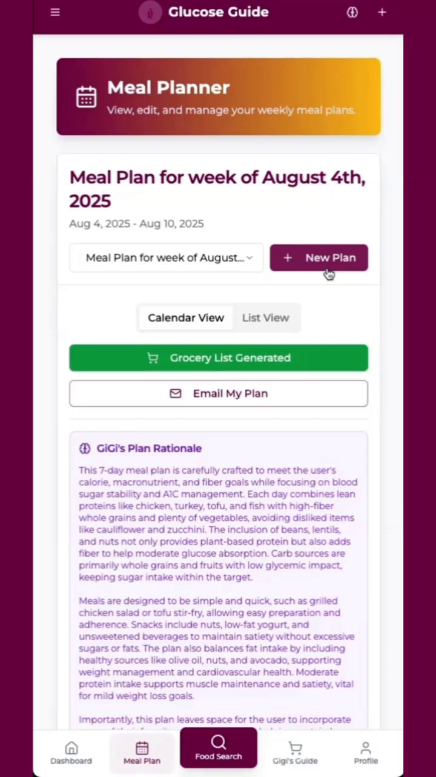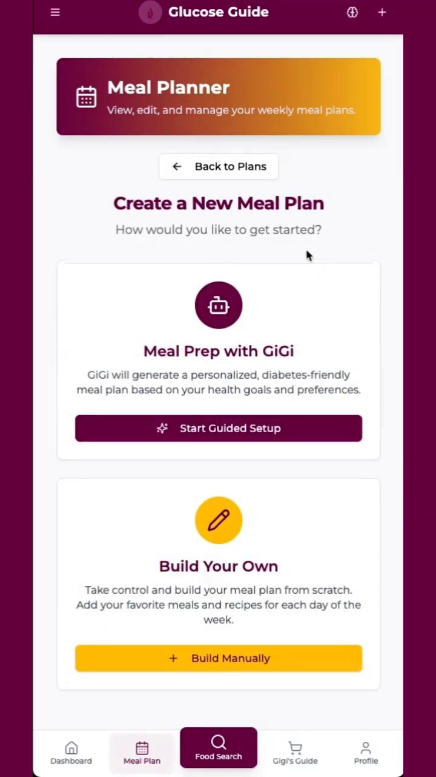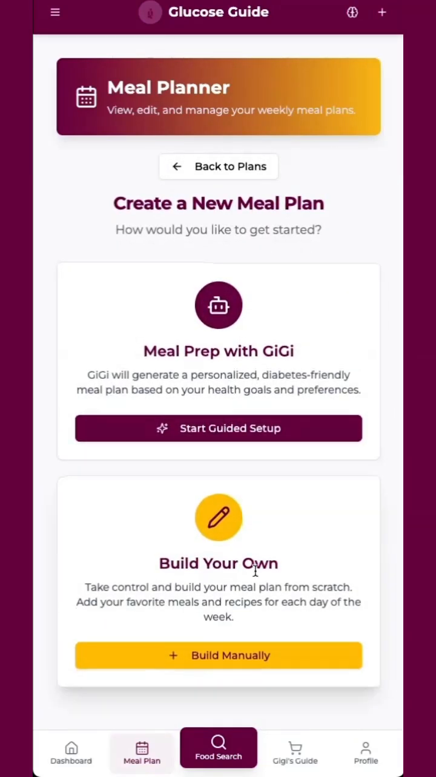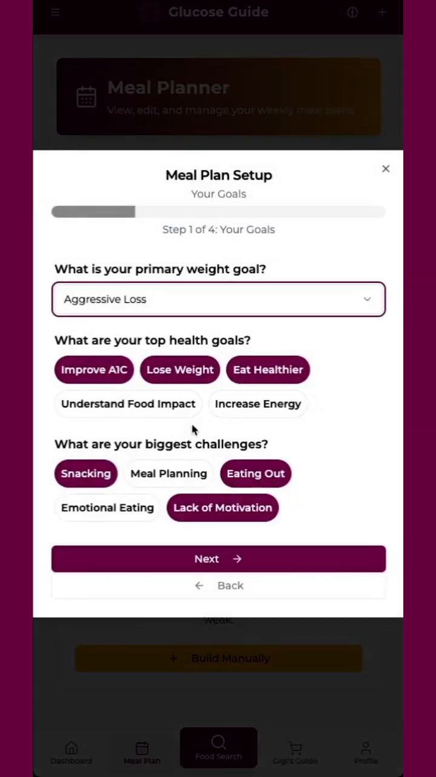You can create a new plan by selecting New Plan. And when you do that, you can either choose to meal prep with Gigi, or you can build your own. Building your own manually just allows you to take control of everything and build it from scratch. If you'd like to build your own plans, you can, but we'll walk through the guided setup as well.